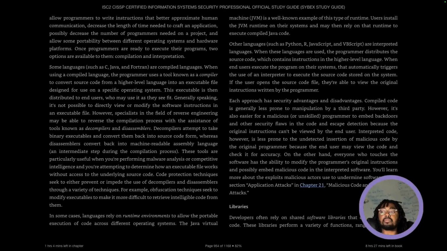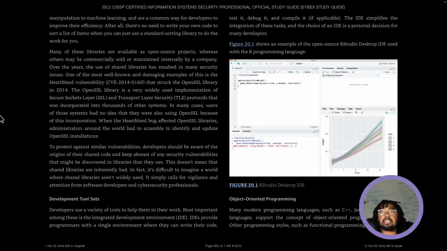Libraries. Developers often rely on shared software libraries that contain reusable code. These libraries perform a variety of functions ranging from text manipulation to machine learning and are a common way for developers to improve their efficiency. After all, there's no need to write your own code to sort a list of items when you can just use a standard sorting library to do the work for you. That is a fact. But you should at least attempt to implement some of these common sorting functions and data structures. I think that's a good learning lesson.